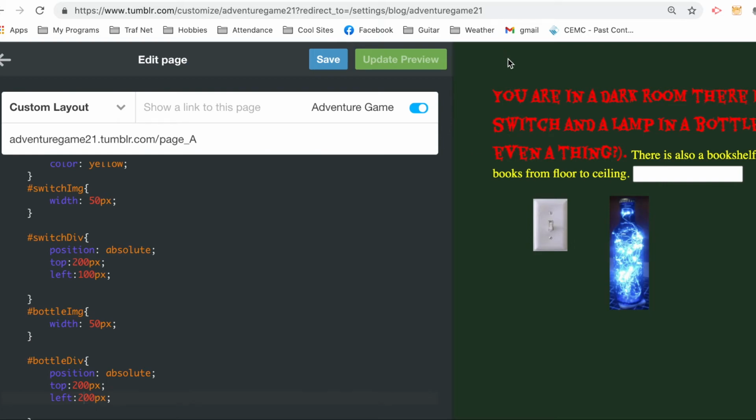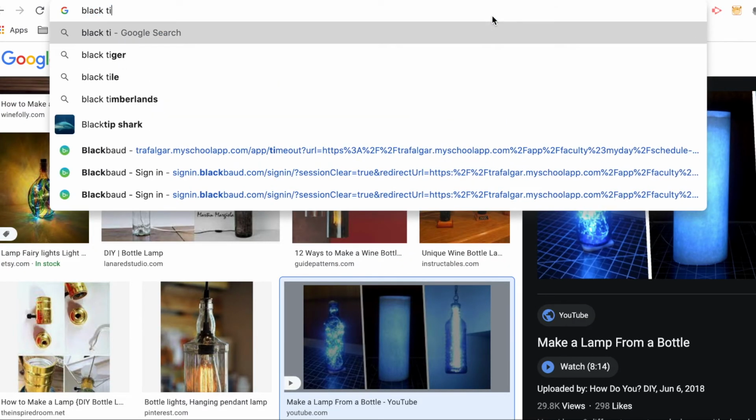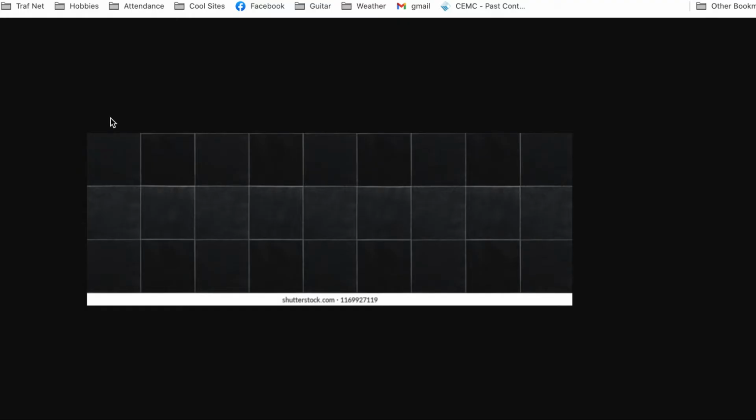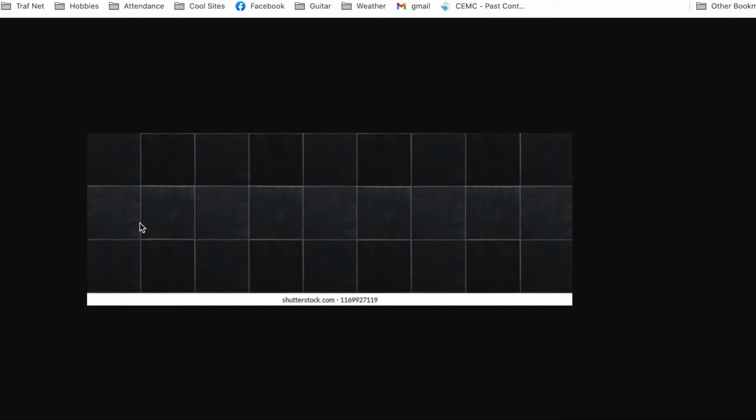Let's say I wanted to tile this in black tile. I don't even know if that's a thing, but let's go and have a look. Black tiles. Groovy, there we go. So I'm going to grab that, with Shift Control Command 4. Now let's say I take too much of it. Let's say I took all of this stuff, or I downloaded it.